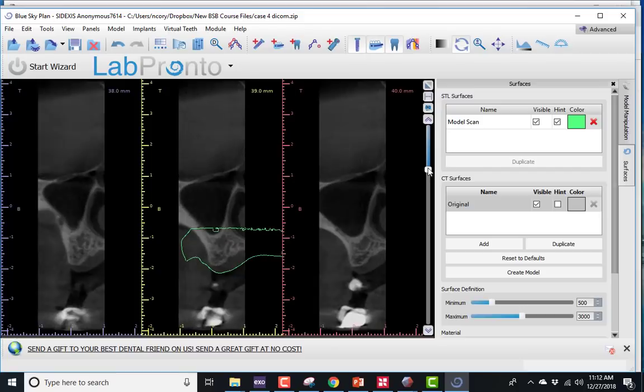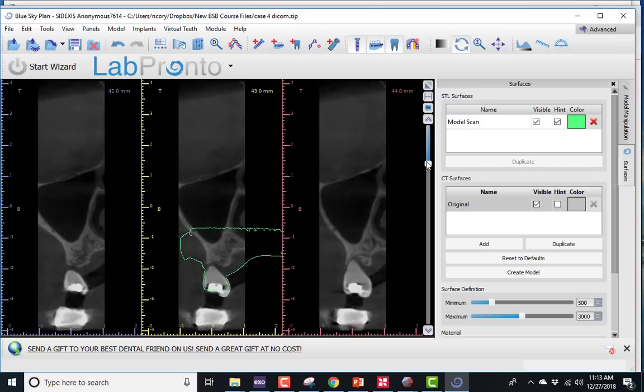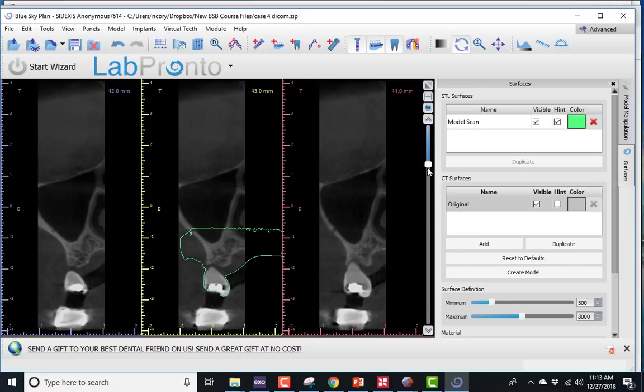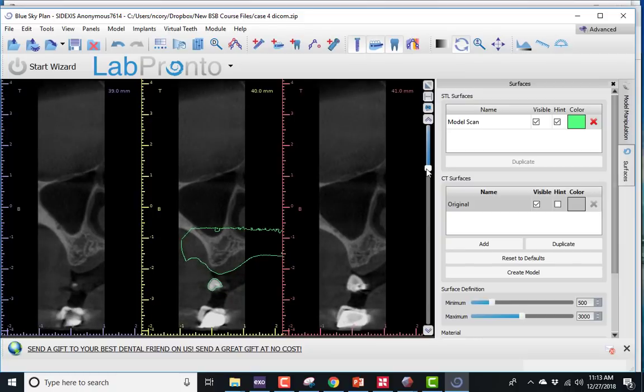So really impressed by this function. I think this is going to now become my default method of doing this. I can't imagine anything being easier than that. So yeah, this is a great job by the software team at Blue Sky Bio.